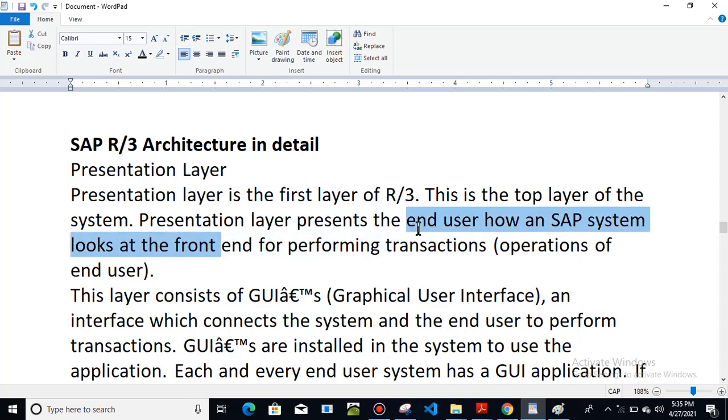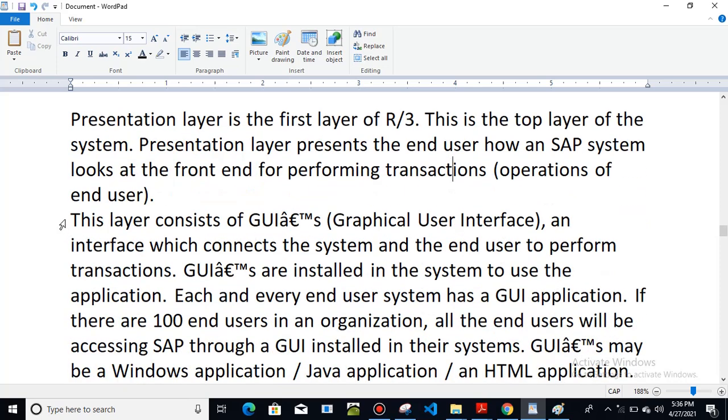Presentation layer presents the end user how an SAP system looks at the front end for performing the transactions. One point to remember, that everything is performed via transactions in SAP. Keep in mind that everything will be done via transaction in SAP. This layer consists of SAP GUI, graphical user interface, an interface which connects the system and the end user to perform the transactions.